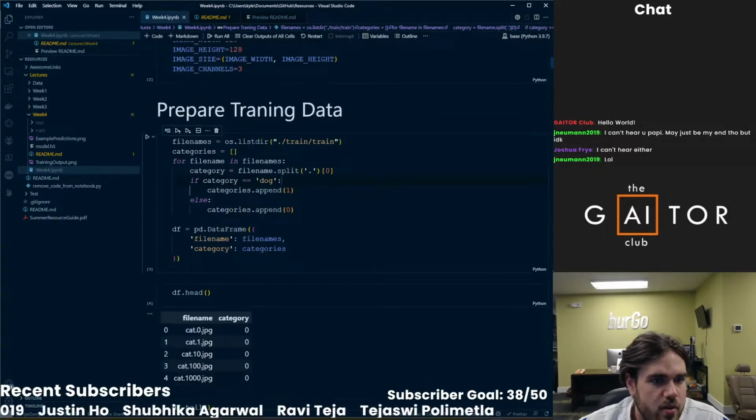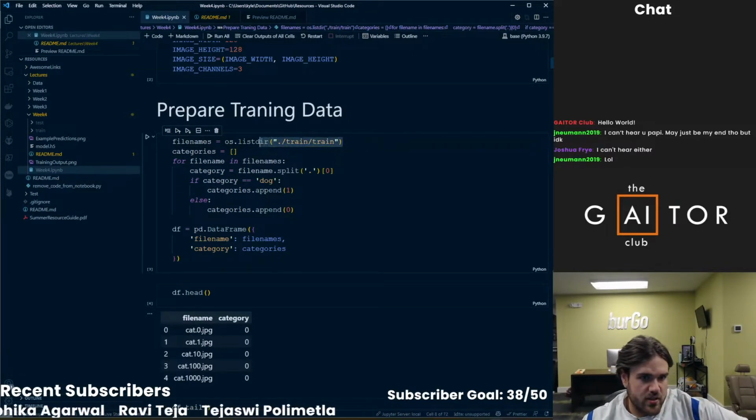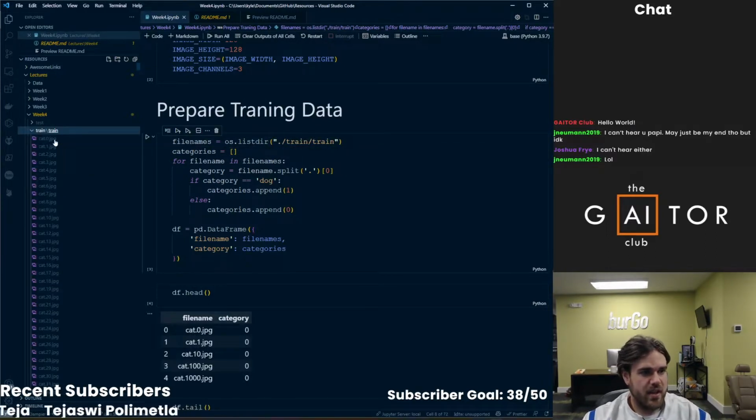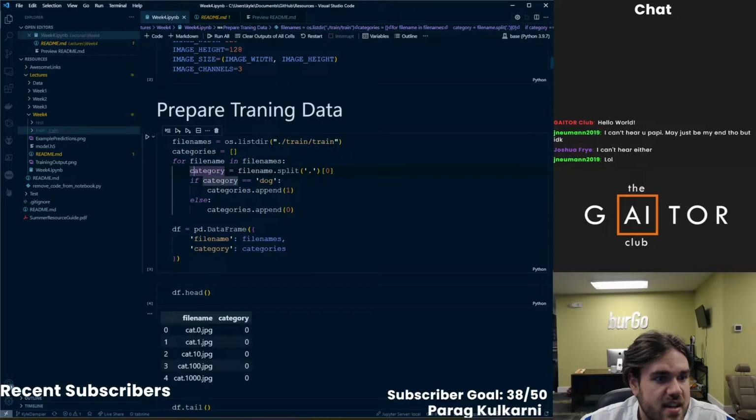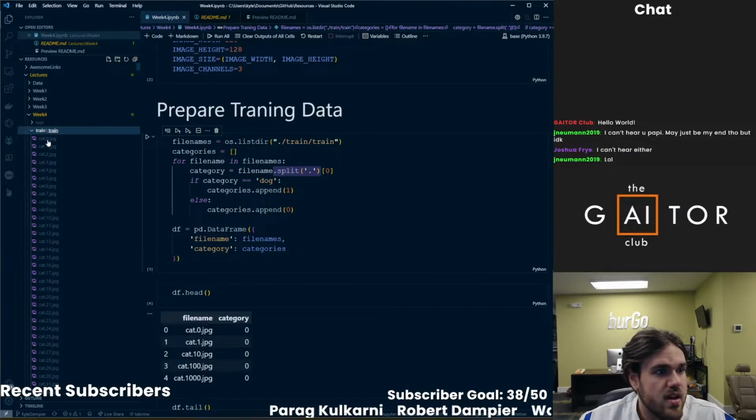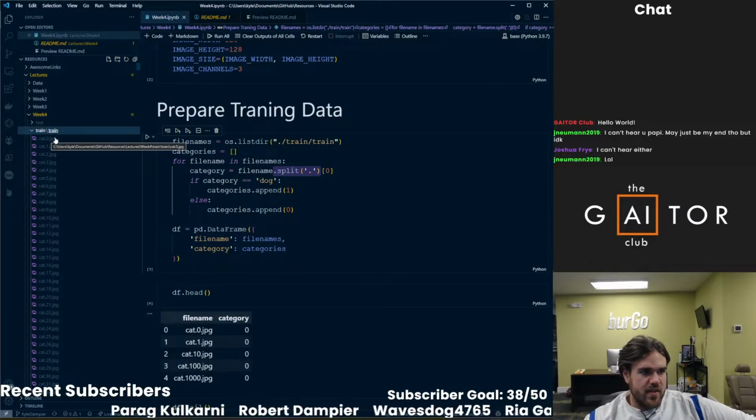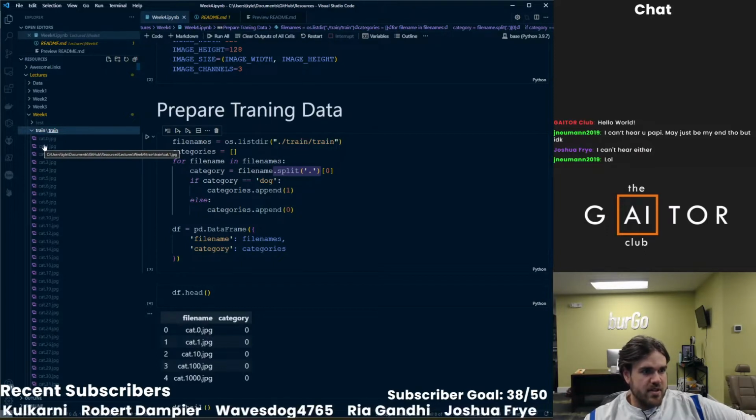So here we create this prepare training data step where we list all of the files inside of train, which gives you a list containing all these file name strings. Since this is a list, it goes through each file name and splits the file name into an array based off of the dots. So the 0 element would be cat, the 1 element would be 0, and the 2 element would be JPG.